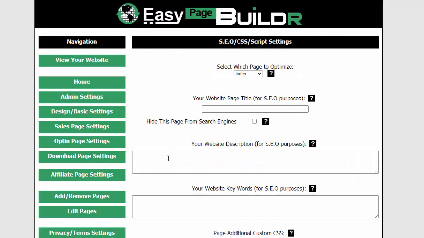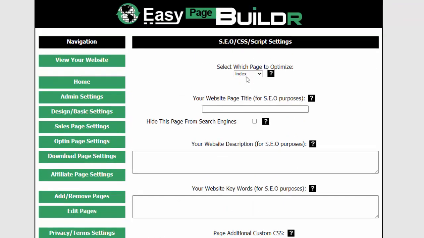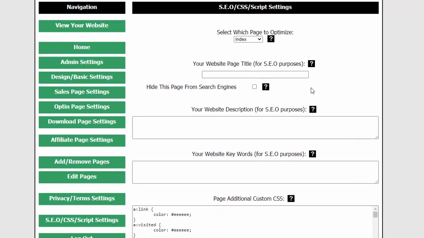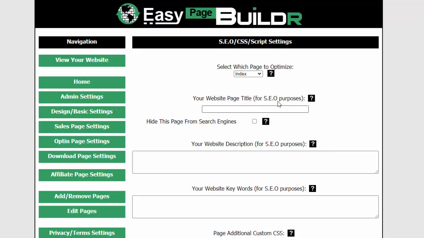Finally, I'm just going to quickly run over the SEO CSS script settings. Okay, so it sounds a bit techy, but believe me, it's not. What that does is allow you to add in any additional SEO or custom style sheet or script settings for any individual page that you want. Okay, so for example, this is the index page, which is the main page, but if you select any other page from the drop down menu, that's the page you will effectively customize the CSS or SEO for.